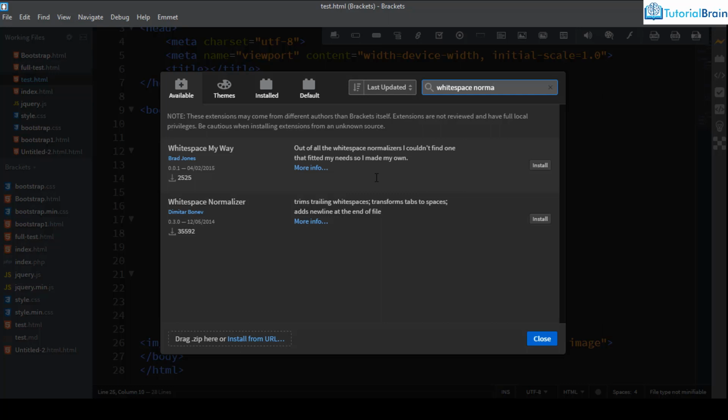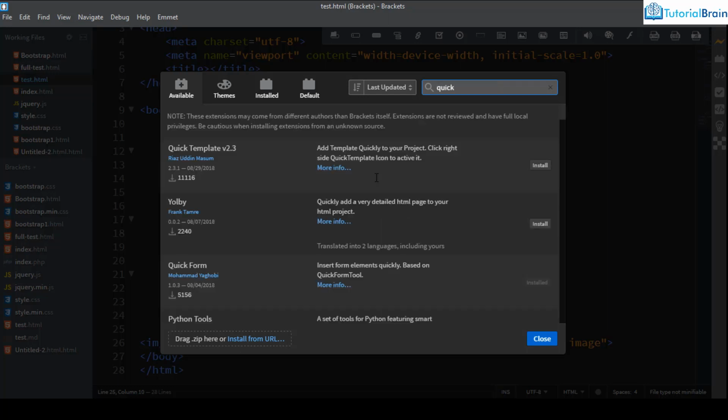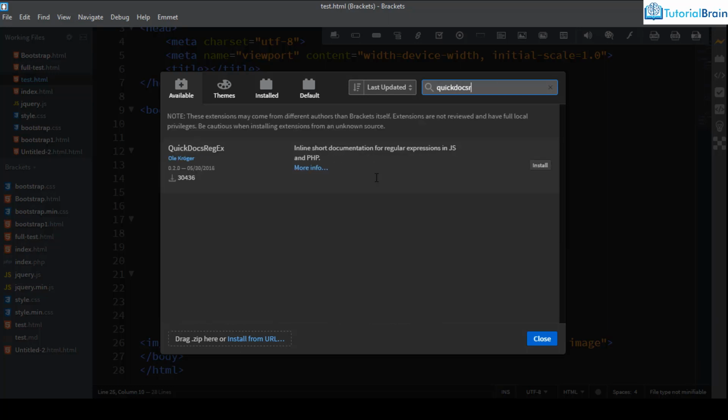And if you're working on regular expressions, then a very good plugin is Quick Docs Regex. Yes, this particular plugin. It will help you in case you're working with regular expressions and you don't know a particular pattern, or you just want to understand a particular pattern. Then this plugin will be very helpful. Personally, I have used this plugin as well because I used to work on regular expressions on a day-to-day basis, and this plugin helps me a lot.